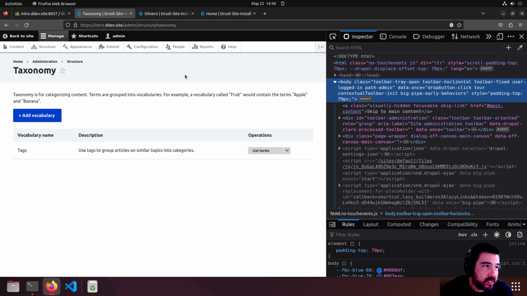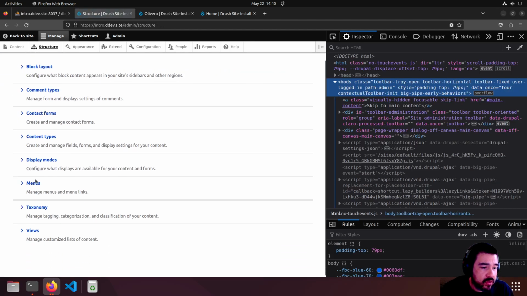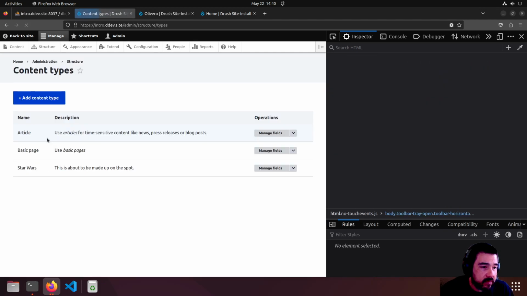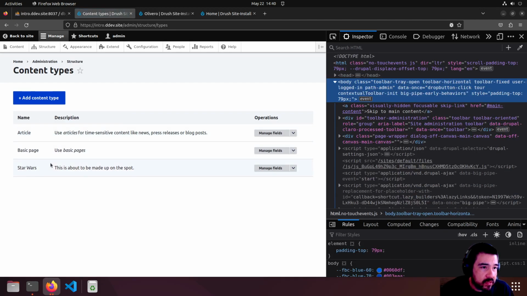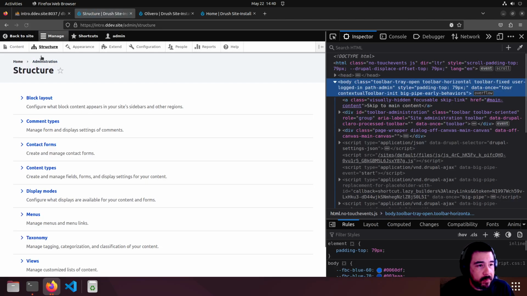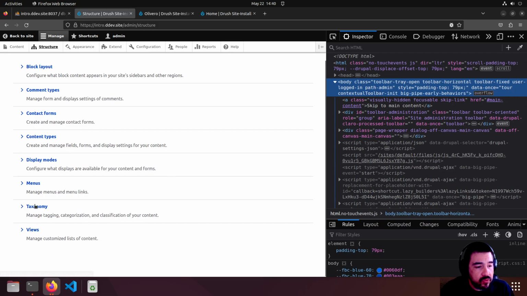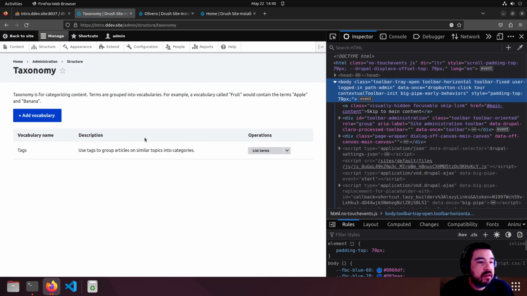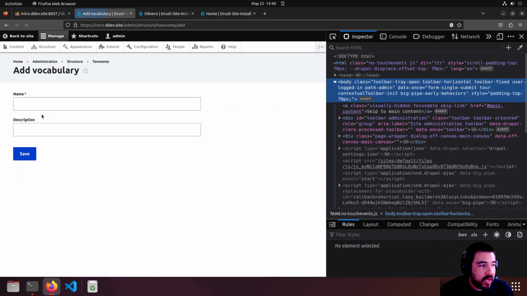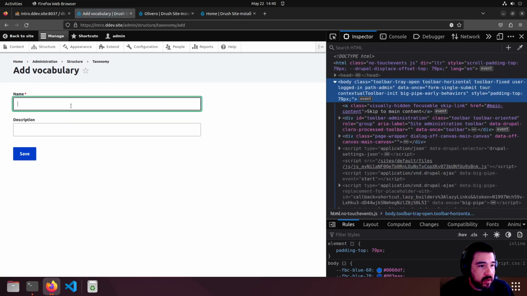All right, let's go back to structure, content types. Let's use our Star Wars content type to make some terms. First, we've got to create them. So back to structure, down to taxonomy, and then we're going to add vocabulary. We'll call this one planets.